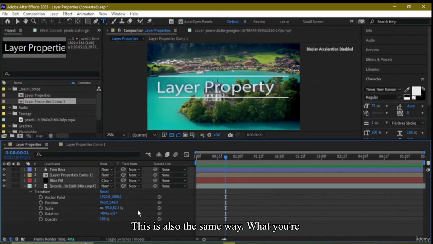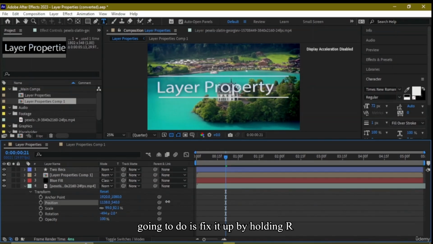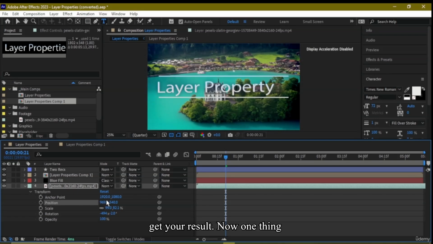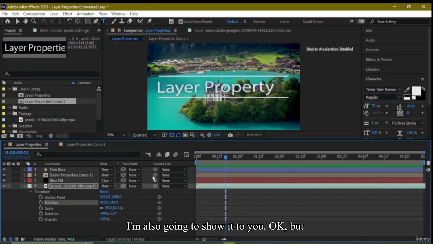This is also the same way. What you're going to do is fix it up by holding and going to the left or right, and then you will get your result. Now, one thing you will ask is how will I be able to rotate it instead of this rotation? Let's say we are working on a text. Well, I'm also going to show it to you, okay? But let's just finish up this position and anchor point first.